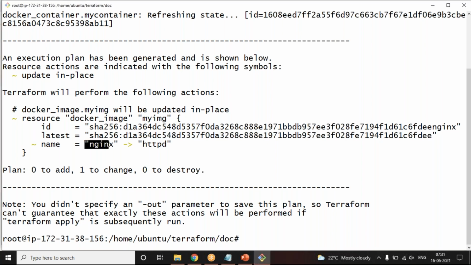We earlier had Nginx, but I updated my configuration file to refer to a new image called Apache. So that is what Terraform is trying to tell. Since we are changing the image from Nginx to Apache, I want to recreate the container based on the new image. So the new reference we have is Apache. So the container that has to be recreated should be recreated from this.